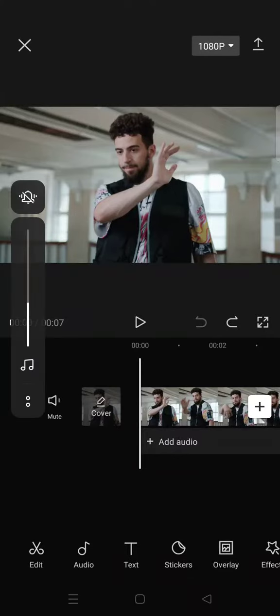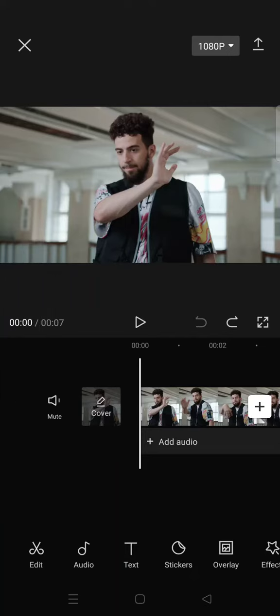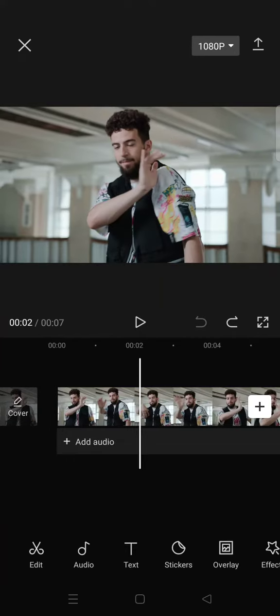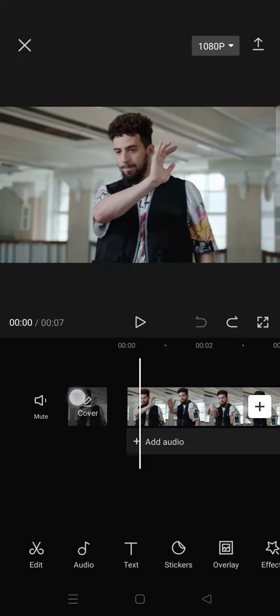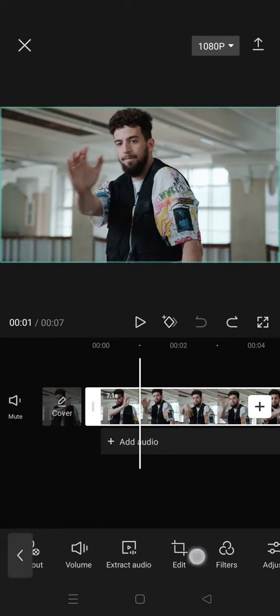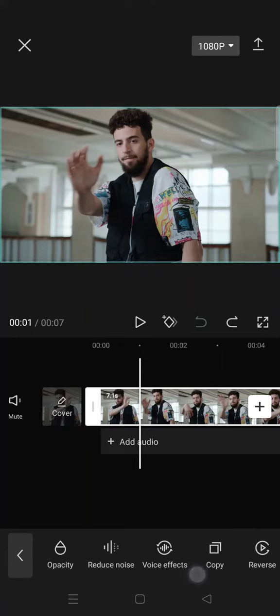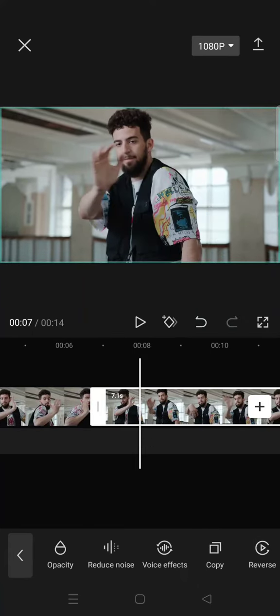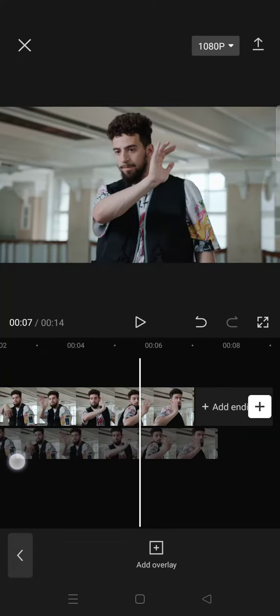So on today's tutorial, I'm gonna show you how you can do a velocity edit with ghost effect in CapCut. So first, just prepare your clips, and before you do the velocity edit, just copy the clips first and make the copy as overlay. Put it at the bottom.